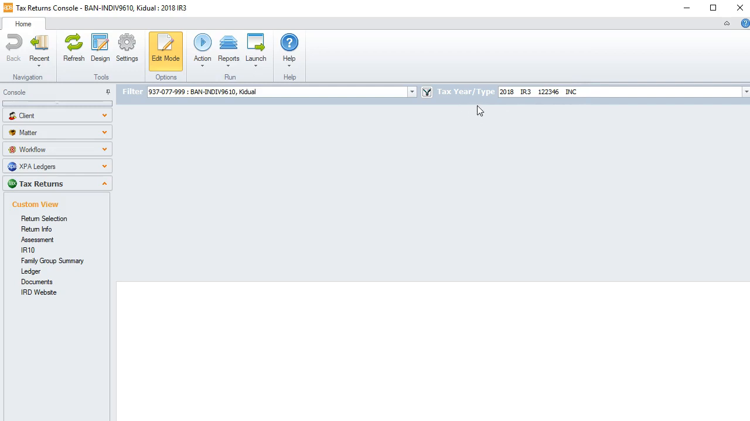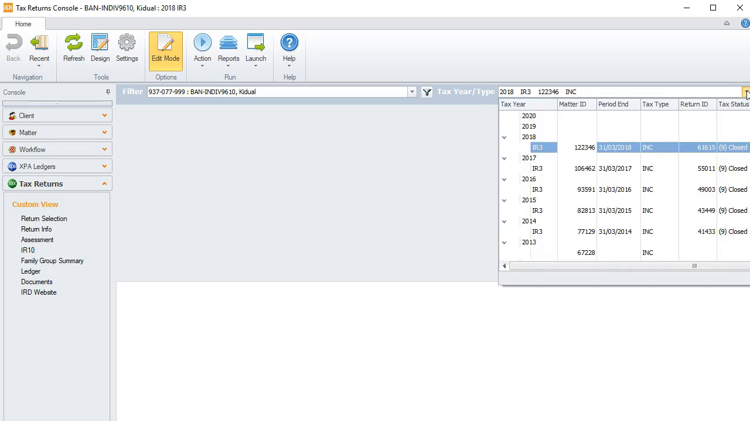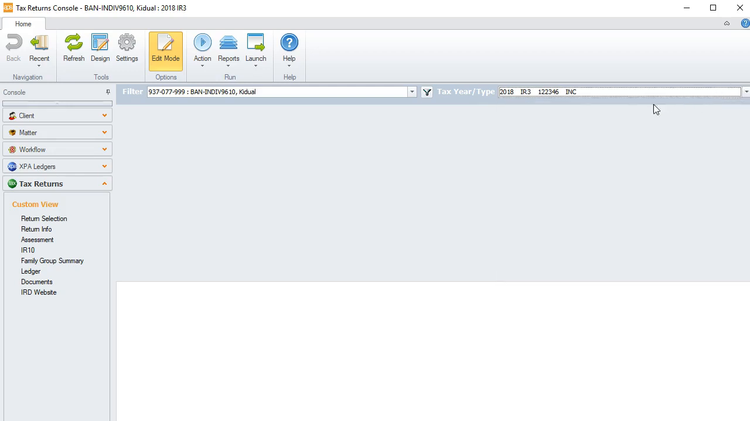The tax year type box over on the right hand side defaults to the latest year with the tax matter, but the required tax year and return type can be selected using the drop down arrow at the side. Down the left hand side we have a range of options available to be able to work with.